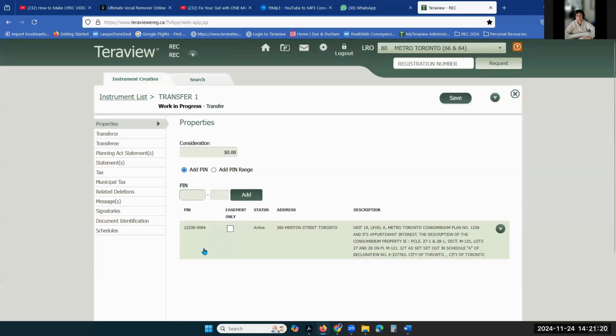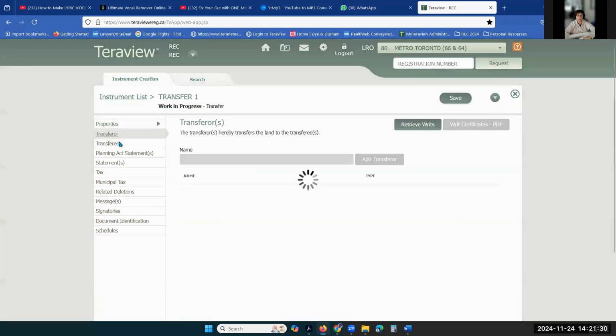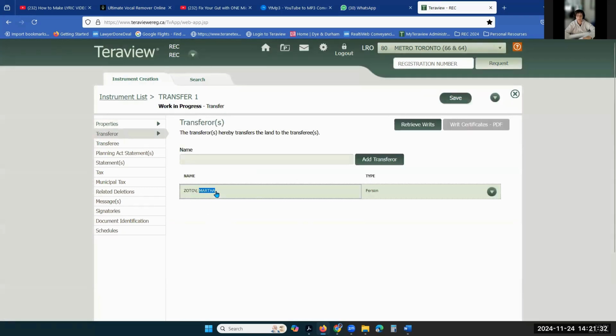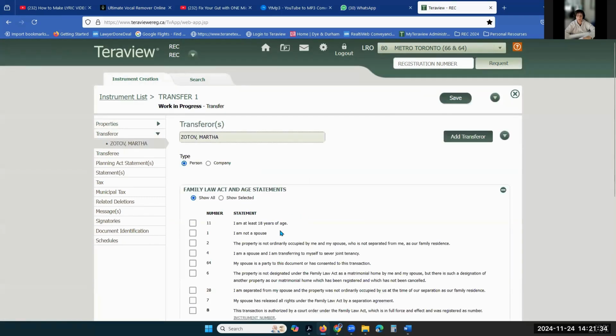So for example, I inserted the PIN number right now. It automatically found the property with the address. So just verify that this is your property. The transferor, I put myself. For the transferor, you should choose the appropriate statements.